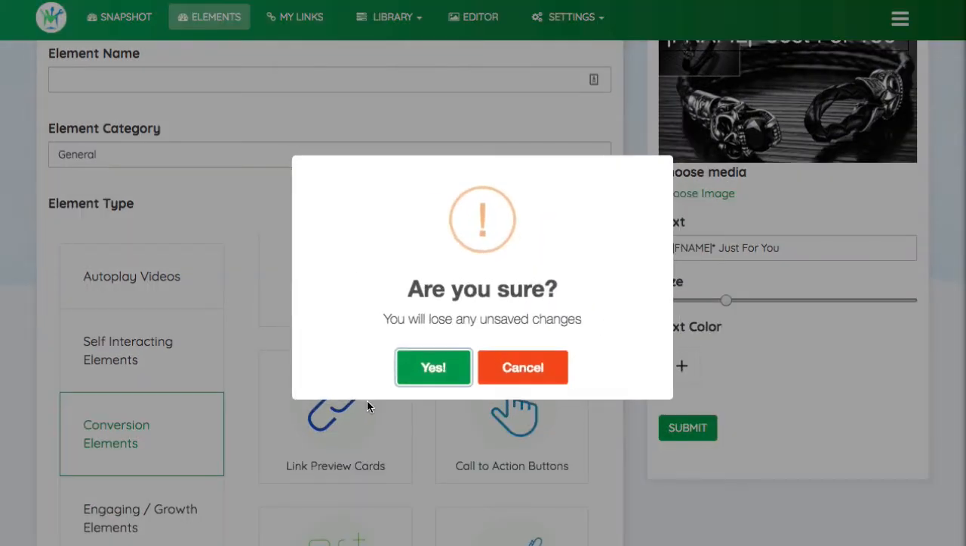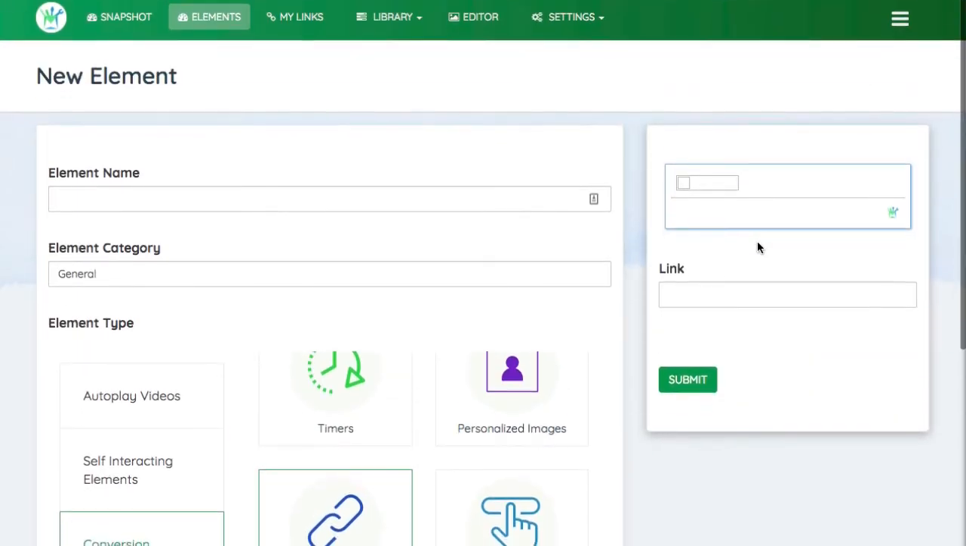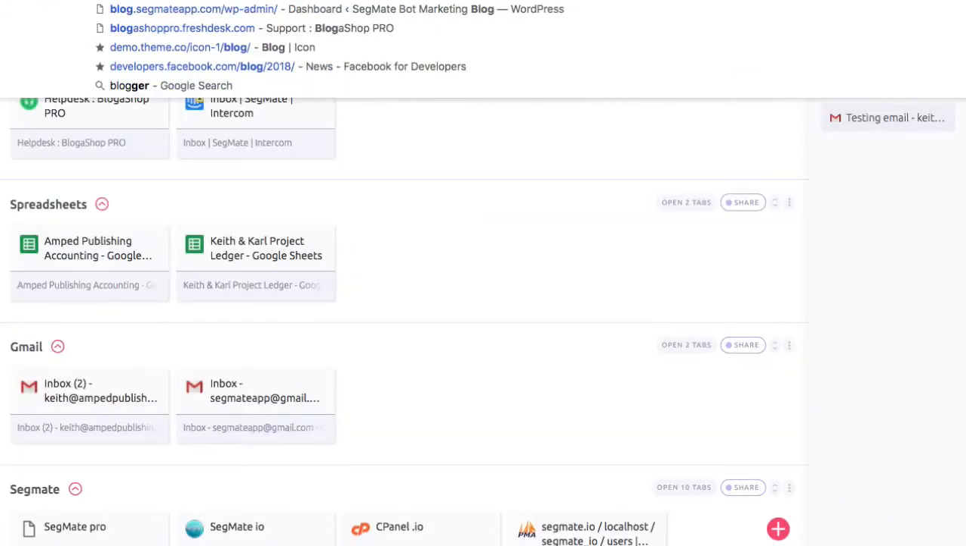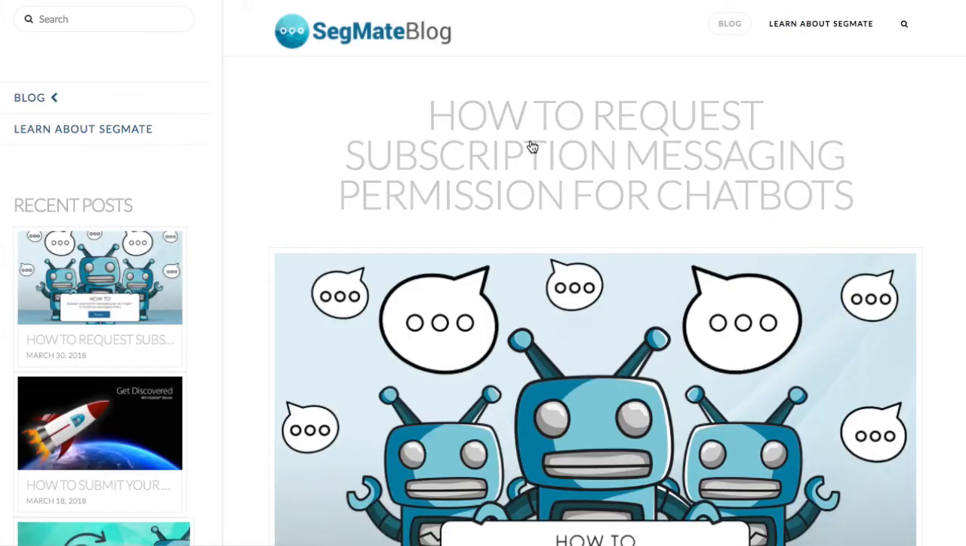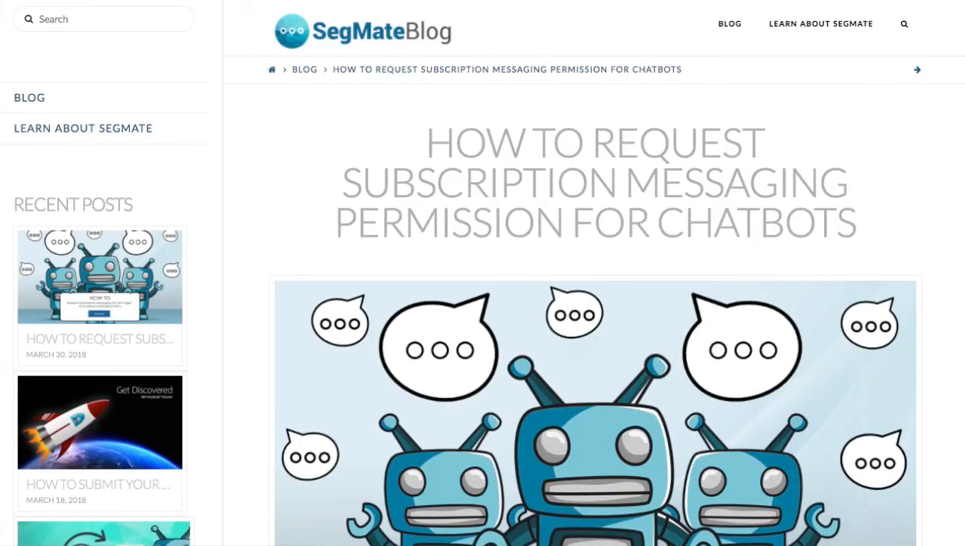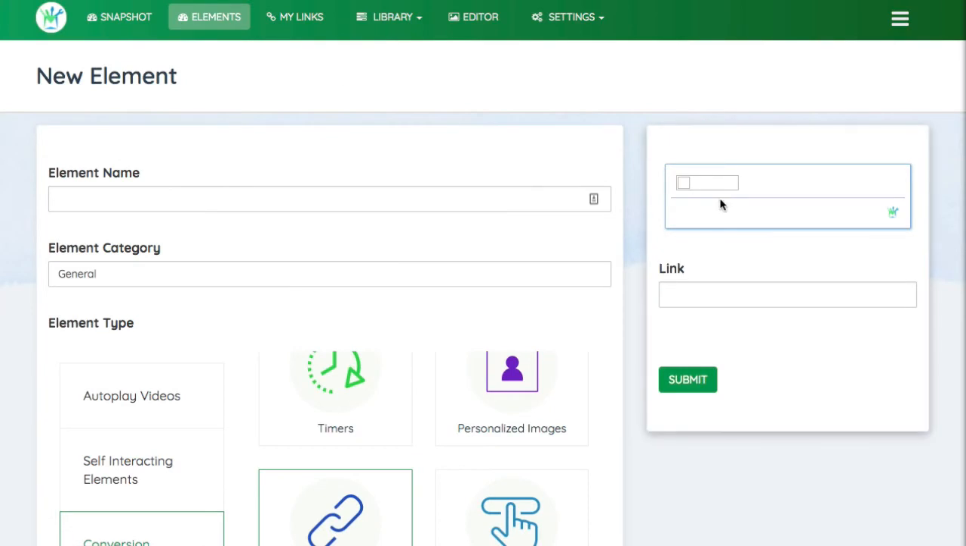Okay. Now there are link preview cards as well. So you'll be able to put a link in here. And actually, it's kind of cool. Let me go ahead and I'm going to go over to one of my blogs and pull out just a URL just to kind of show you what that might look like. So let's go ahead and enter that link.